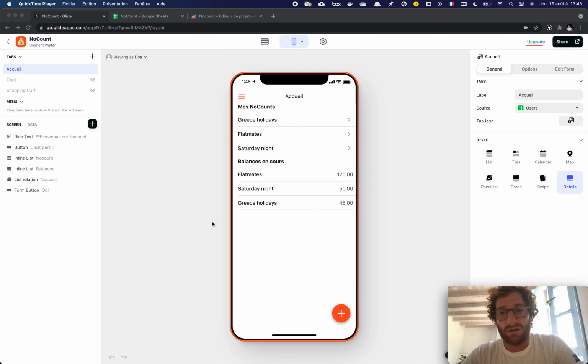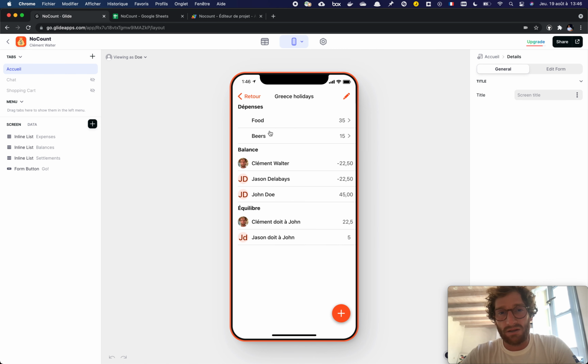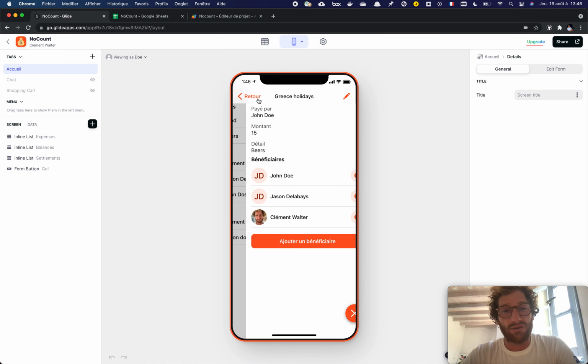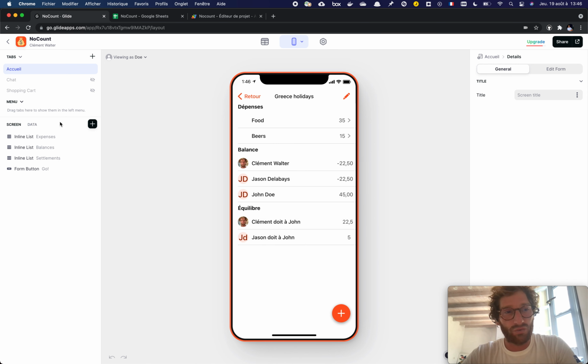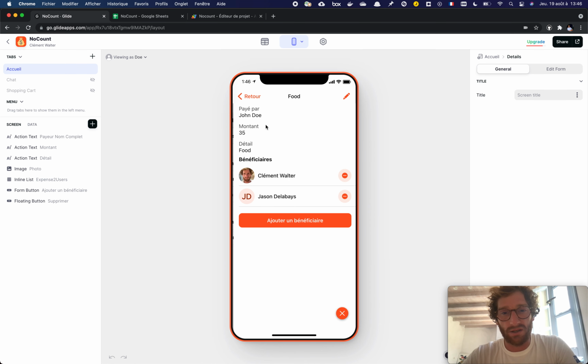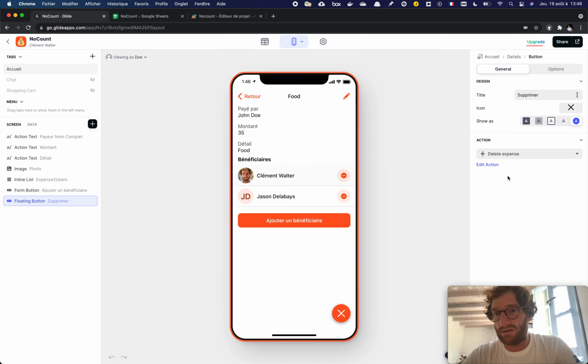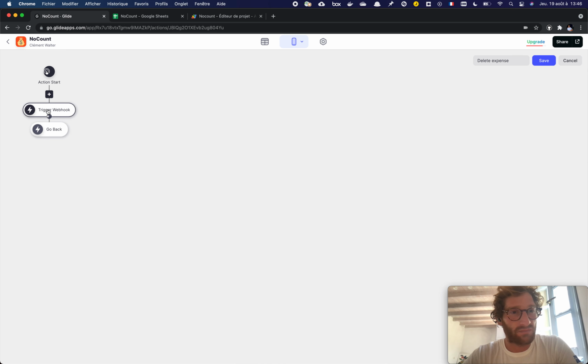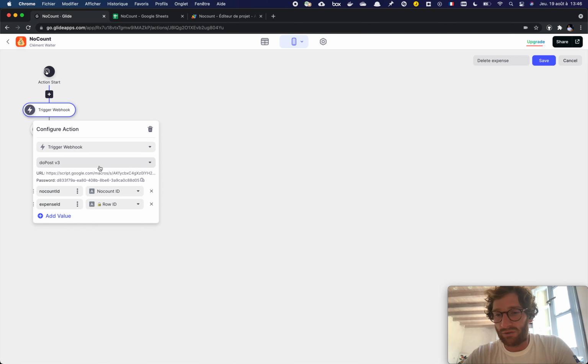For this tutorial, I'm working with an application that I made with Glide, which is an expense sharing application. Basically, I have expenses and people and some figures and stuff. Anyway, the goal is to use the trigger webhook to trigger some specific actions on your Google Sheet.